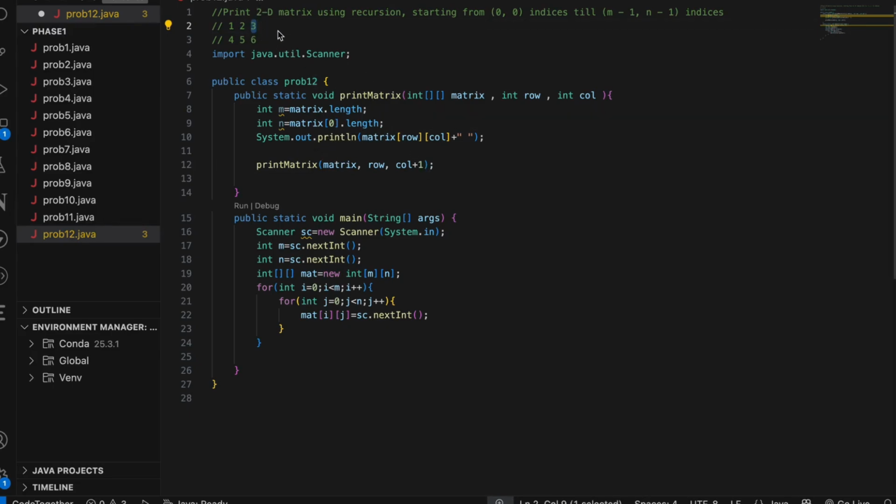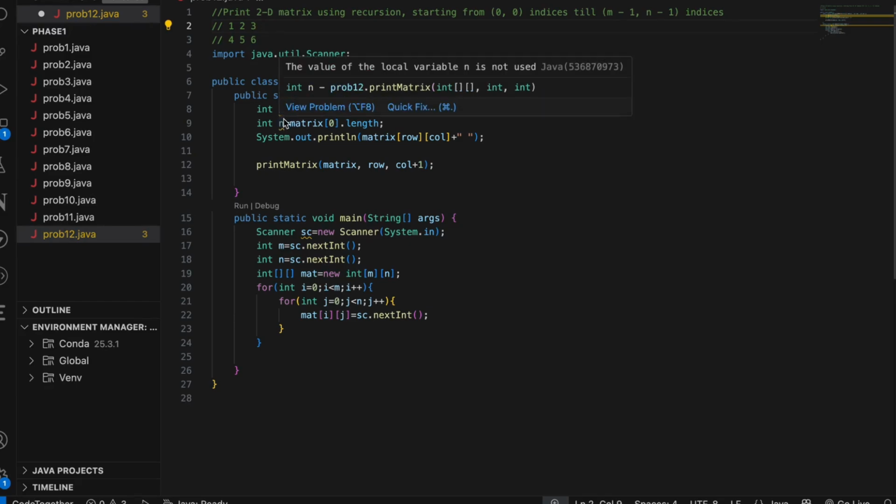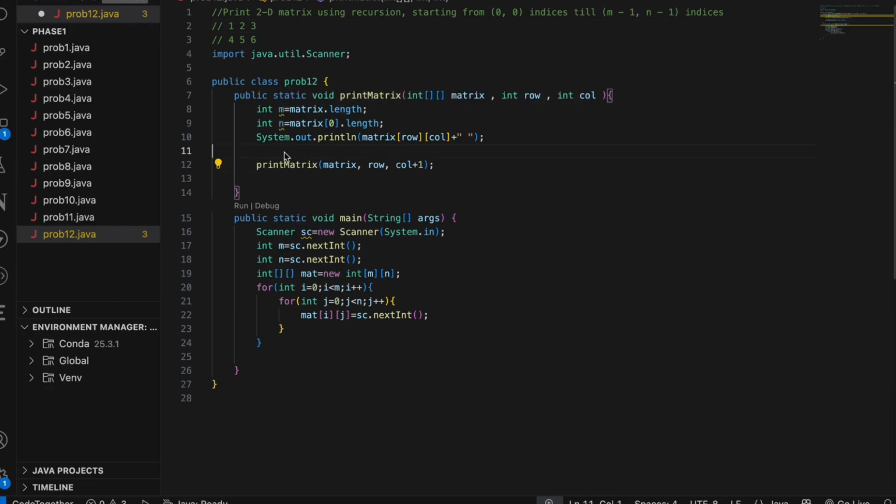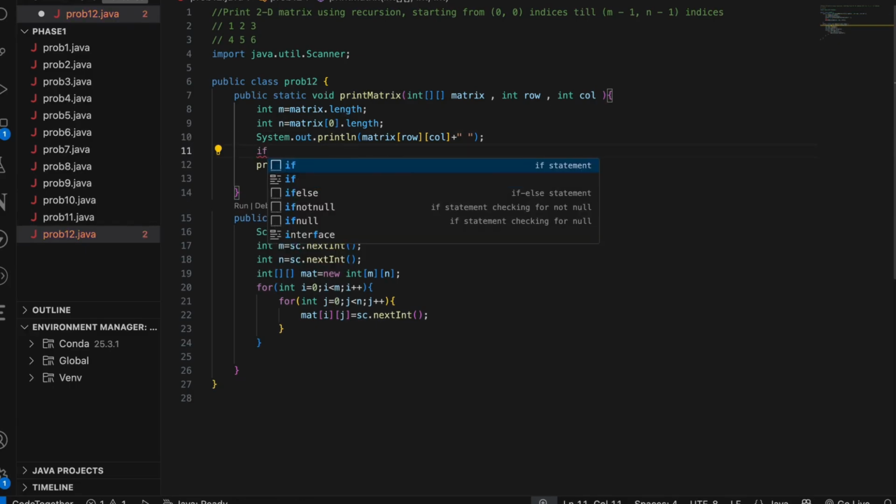But after 3 there is no other column, so we have to put a condition. Only we have to go plus 1 when there is the next element. If there is no next element, if not, we can even do this. If we have printed all the elements in this row, then we have to go to next row. Means if we have reached this row, means column equals to n, then we have to go to the next row. So for that we will write an if statement here.